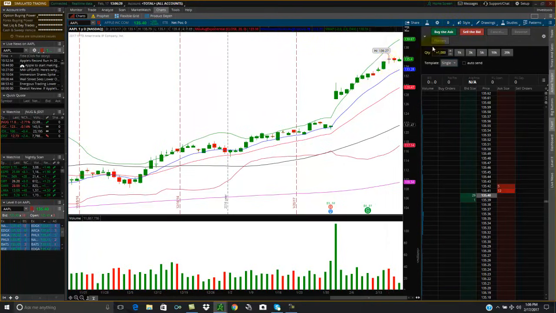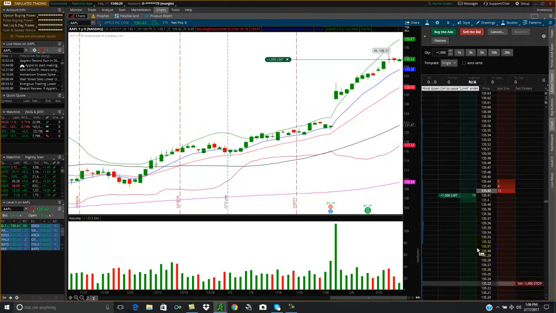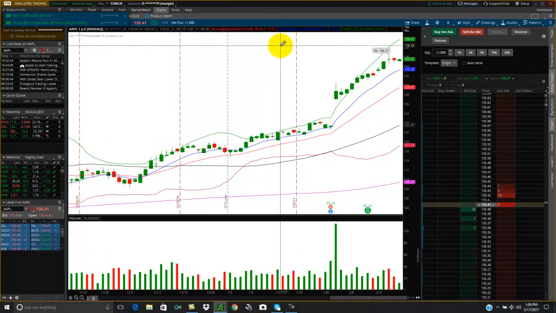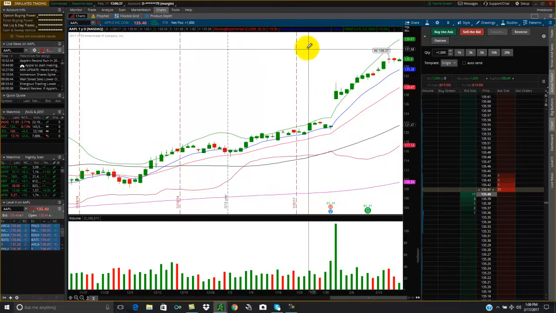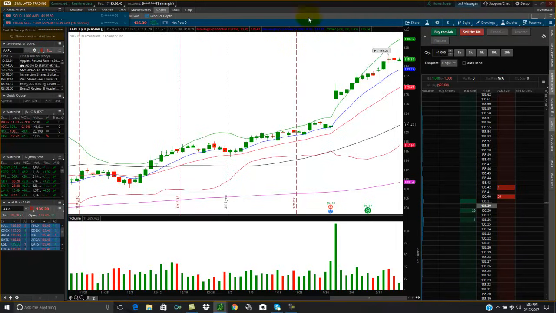I'm not really paying attention here, but it's as simple as this. I buy the ask, and you'll see here, buy 1,000 shares of Apple at 135.41. I'll click send. So right now you'll see a visualization here of my order. Oh, now it filled, right? Now if it didn't fill, what would happen is I can manually adjust that up and down. So let me click sell the bid right now, see what happens. So now it filled.